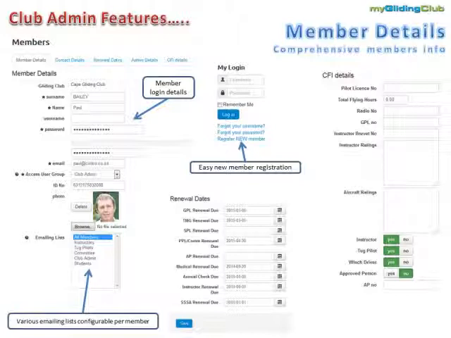Quite handy for myGlidingClub is the mailing list facilities. So you can assign different mailing lists to various members. If I'm an instructor, for example, they'll select the instructor's item here. So then whenever an email is sent to the instructor's mailing list, I will receive it. So it's very handy in terms of the mailing. It's got a comprehensive mailing facility available.